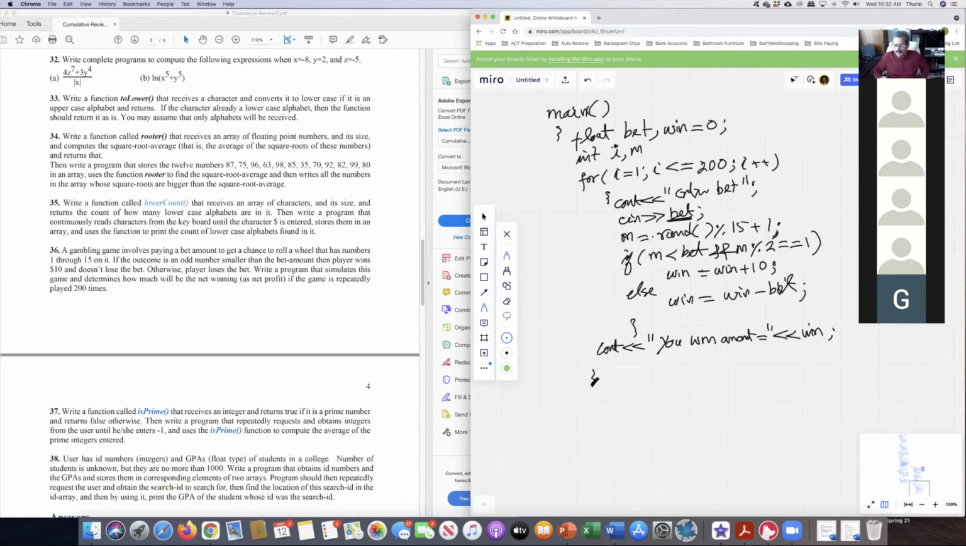There was a problem similar to this in one of the homework. That was not homework 21 or 20, an earlier one. Anyway, but this tells you exactly how to write these game programs.